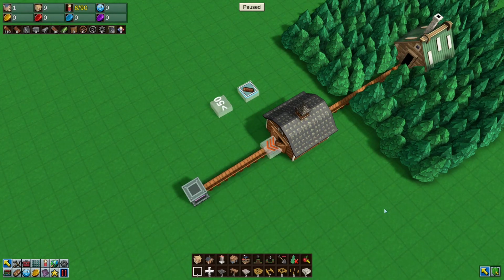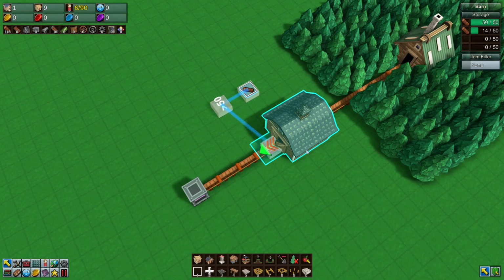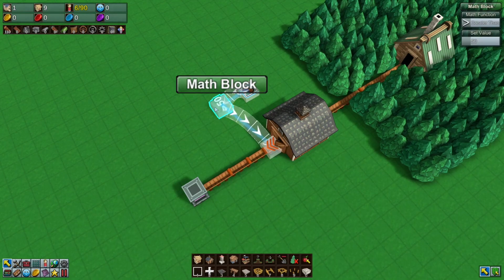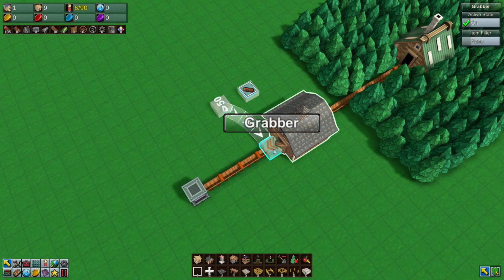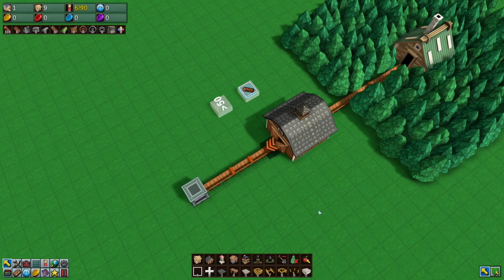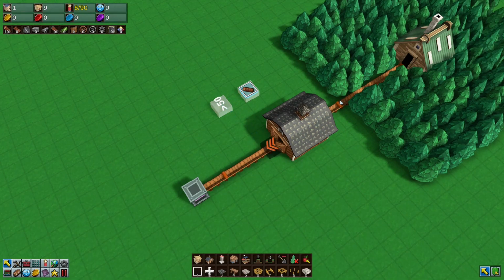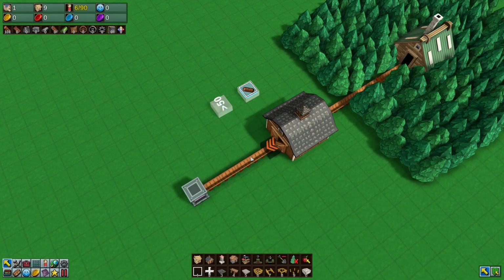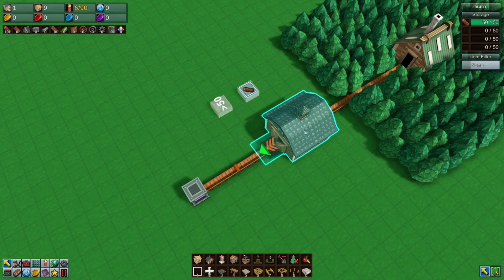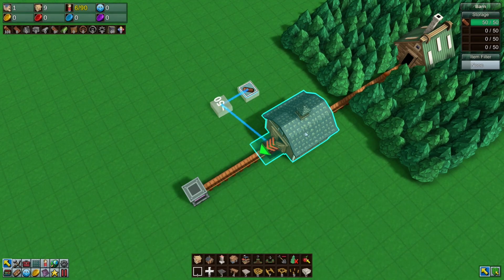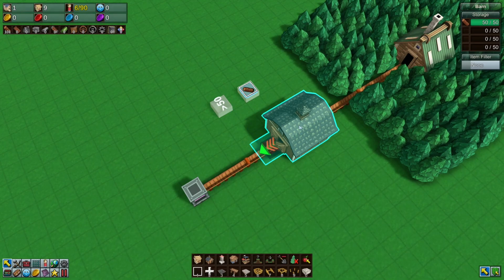With all that set, you can unpause the game and the storage will lower down to the level you have set in the math block, and then disable the grabber to stop any more goods coming out of it until the number rises above it, and then you'll see it just takes out the items as and when it requires it. It'll keep the set level you have in the math block in the storage.